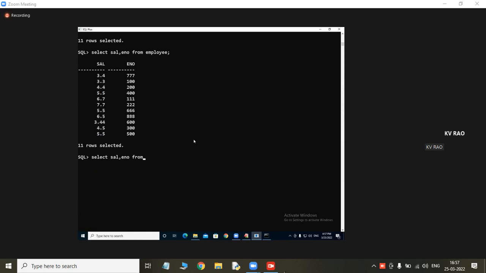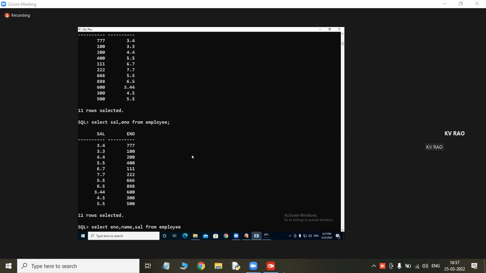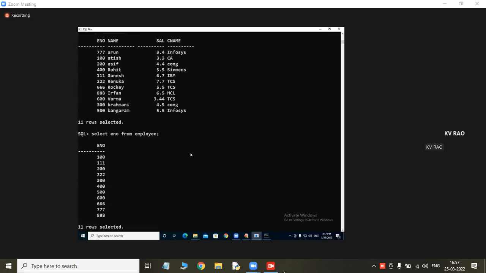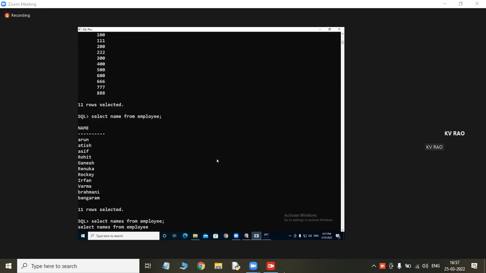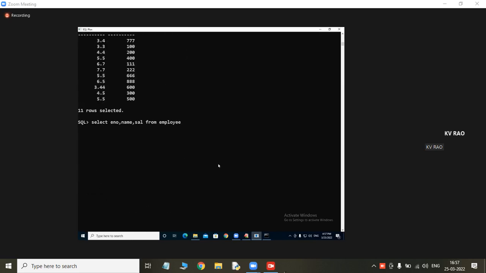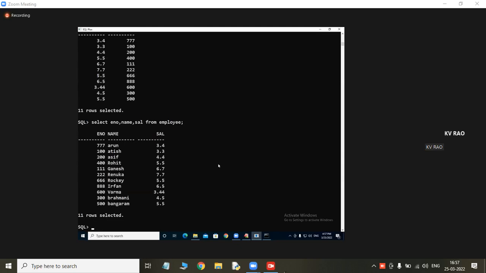I want to select ENO, name, sal from employee. That means 3 columns. There are 4 columns in total, but I am retrieving only 3 columns. No problem, you can retrieve that. I am getting 3 columns.